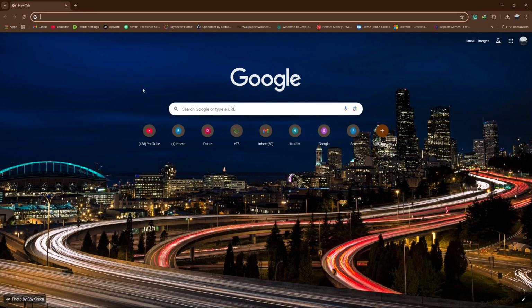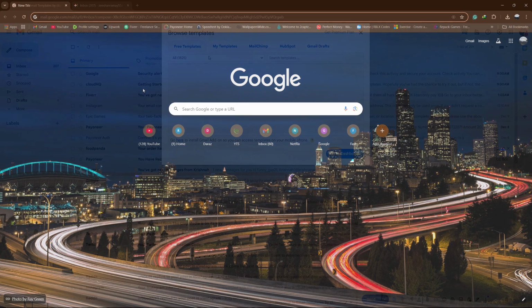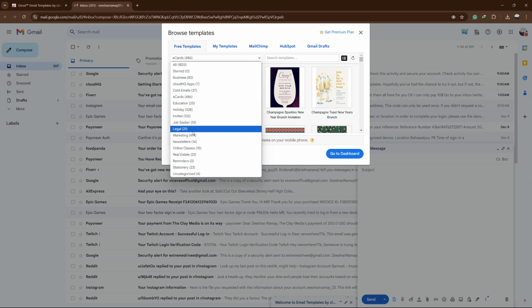Today I'm going to show you how to create an email template in Gmail. Email templates can save you a lot of time, especially if you frequently send similar emails. So, let's get started with a step-by-step guide to creating your own template.